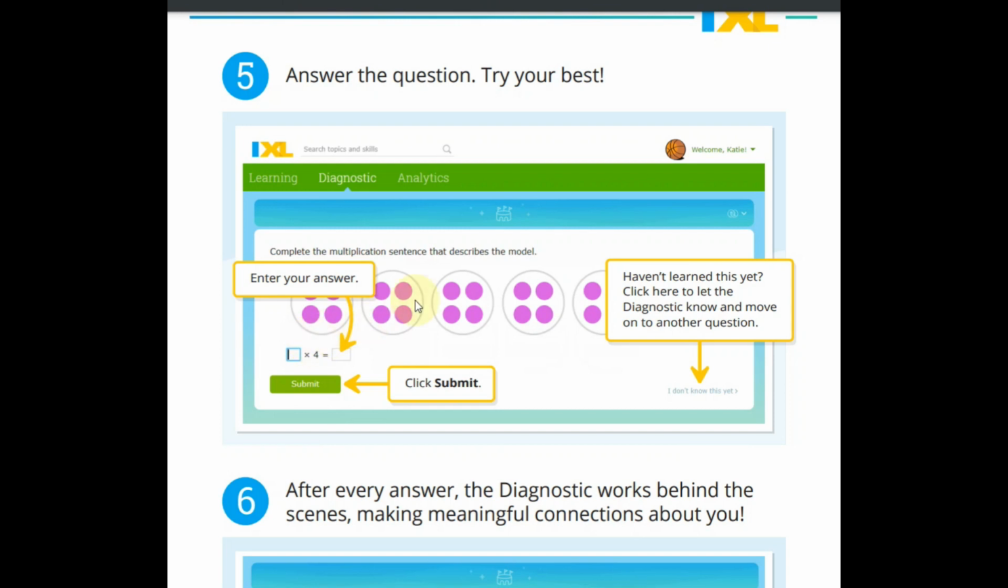But if the question really is too hard, they can say, I don't know this yet, and it will take them to a different question. So if a first grader gets an 11th grade question, they can just click, I don't know this yet.